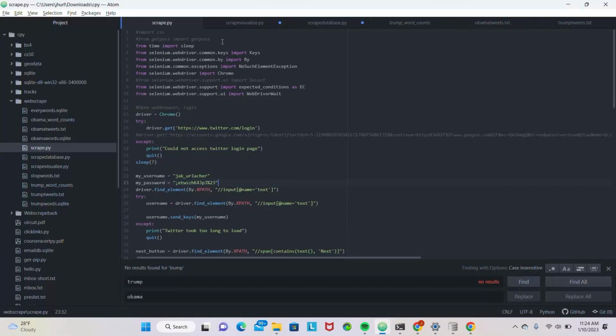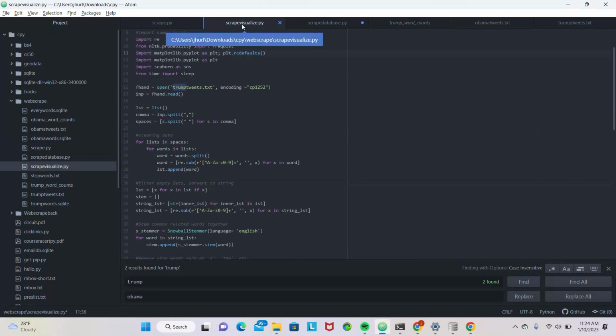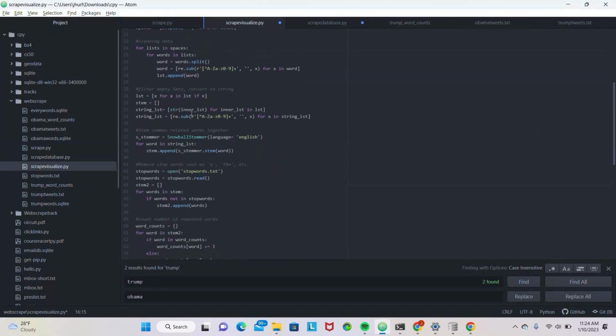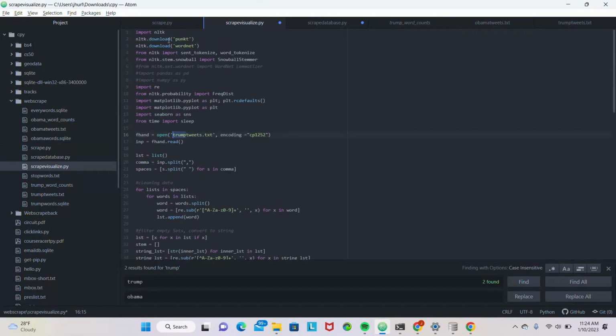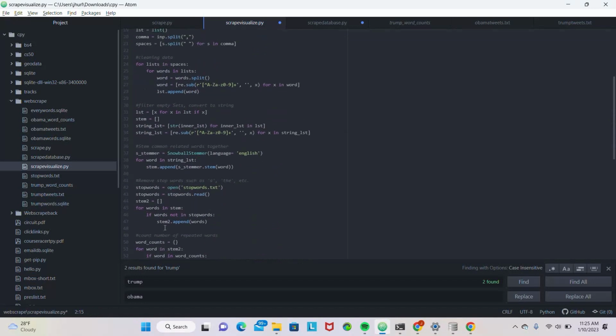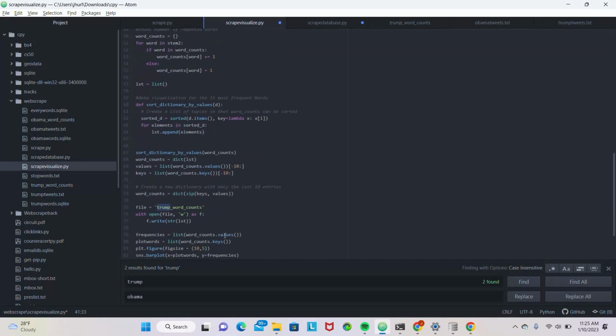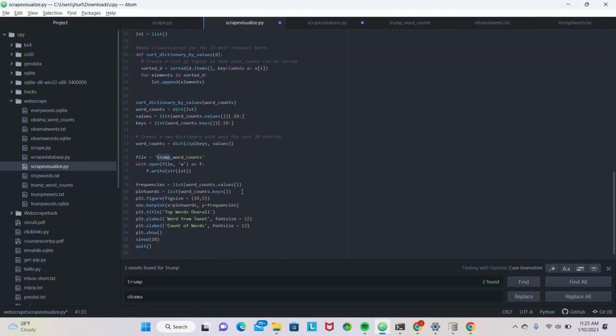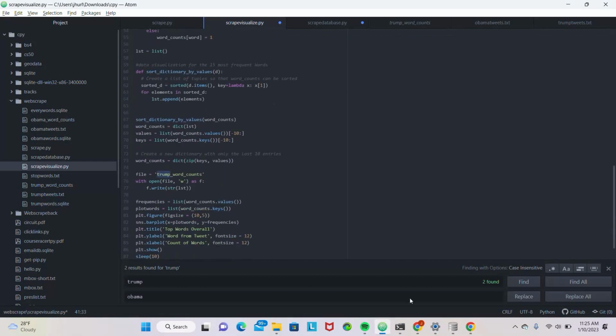And let's take a look at the second file. So this next file will take this text file and it will clean the data. I'm using the NLTK toolkit in order to stem certain words together. And then I'm going to remove all the stop words, such as a, the, common words that don't really mean anything. And then I'm going to use a data visualization in order to create a nice bar graph.